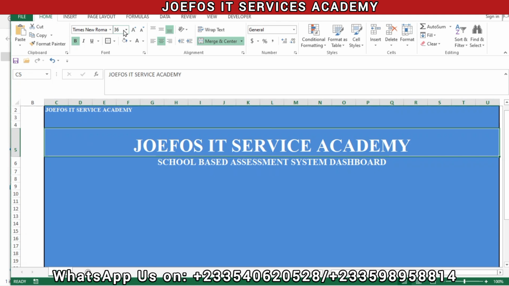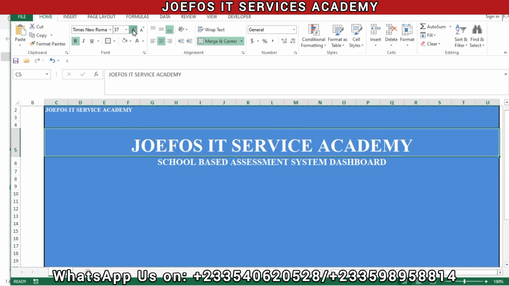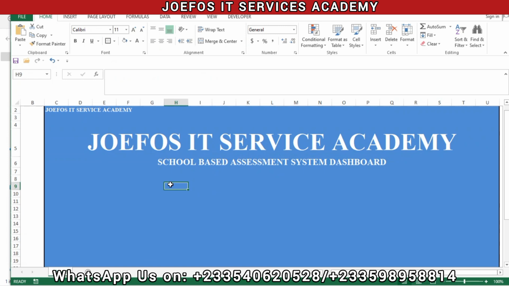Better still, we can do this one manually. So let's change it to 37 like this. I think this is okay. Or still, let's increase it. Good. So let's maintain it like that. So Control S to save your work.